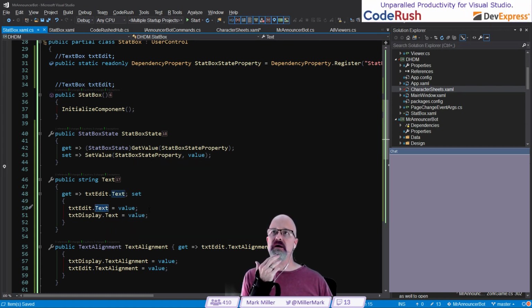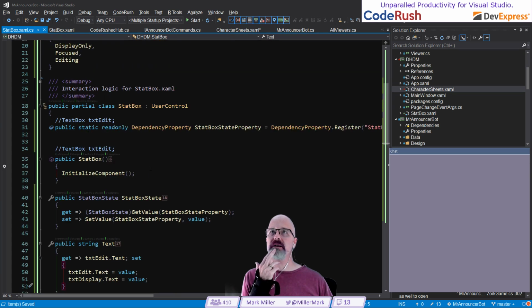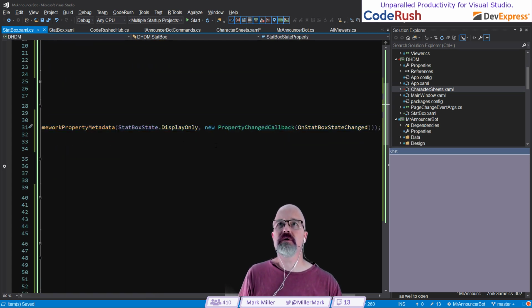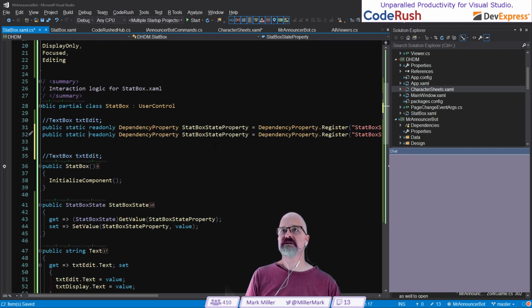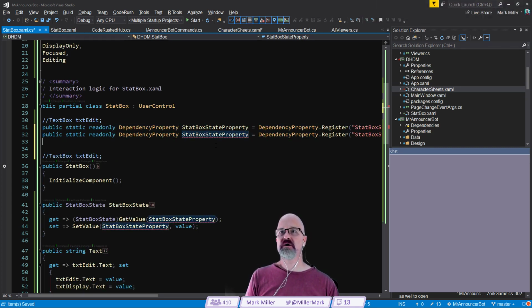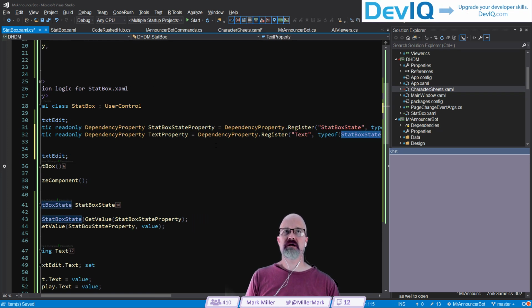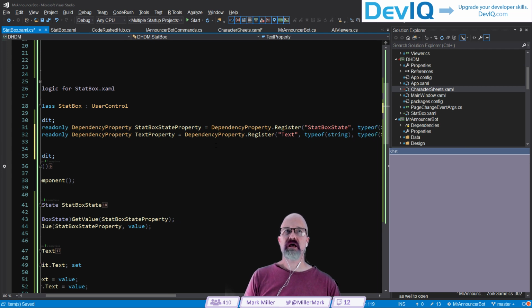But I am, and they seem to be working, but I have not registered them as dependency properties, which is really bizarre. I think I'm going to have to do this. And so let's do that to make sure we are good with these. This is going to be a text property of type string.